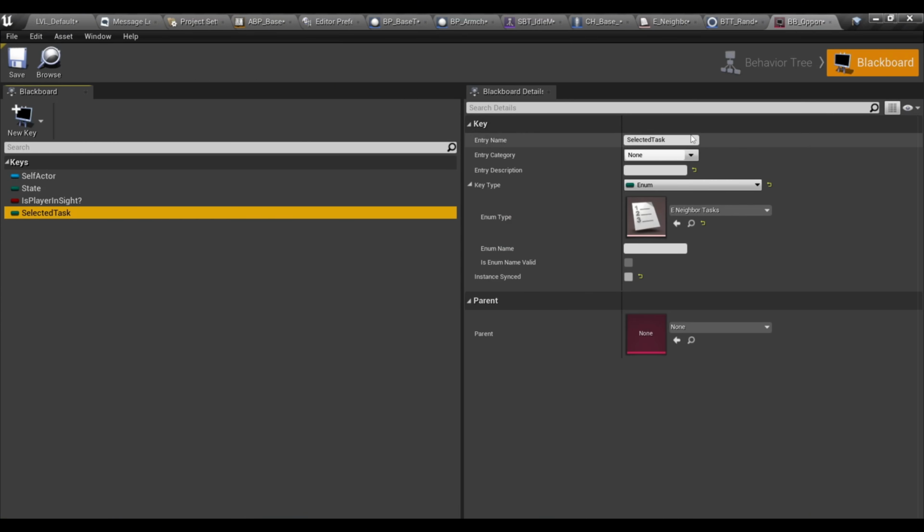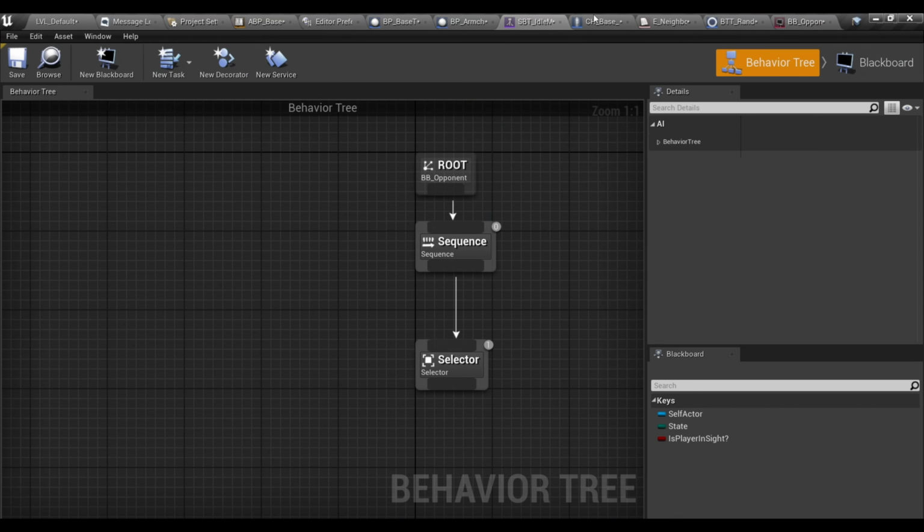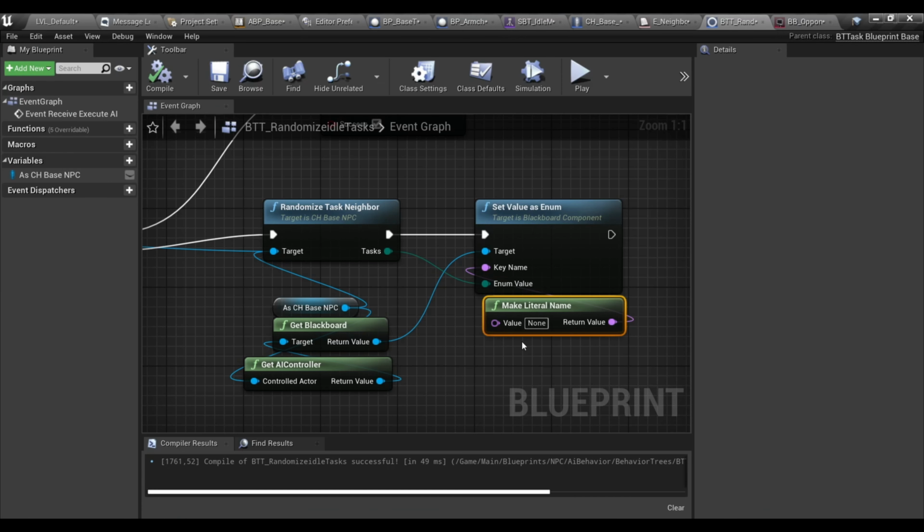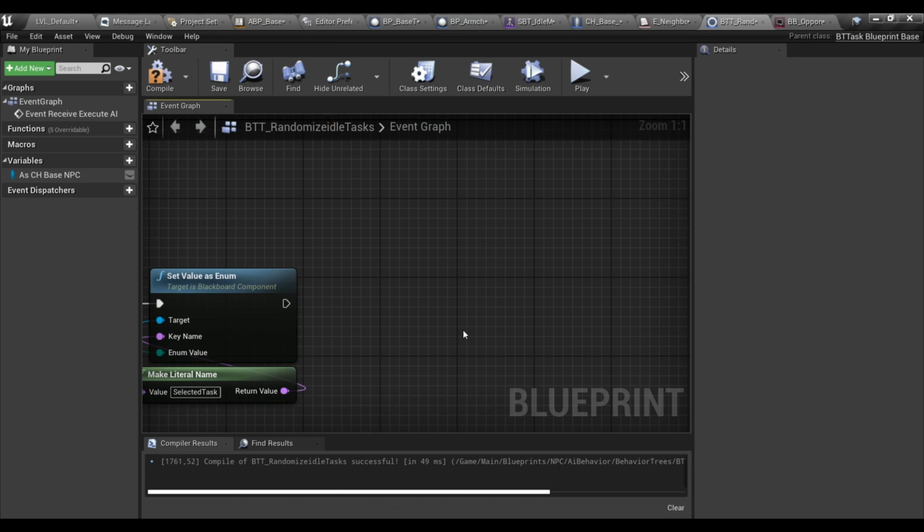And get selected task, and make sure you name that exactly to what the actual enum is, and then just do finish execute again.